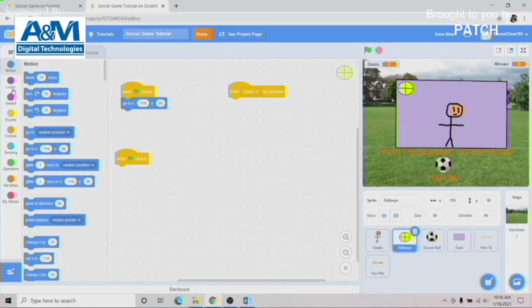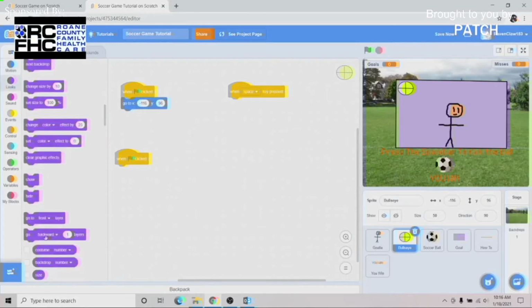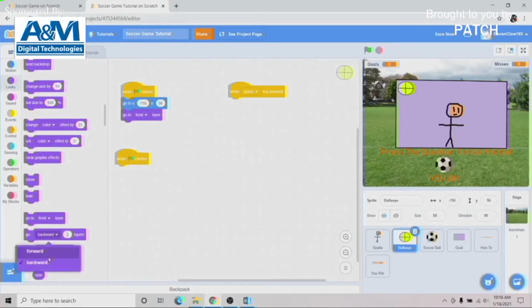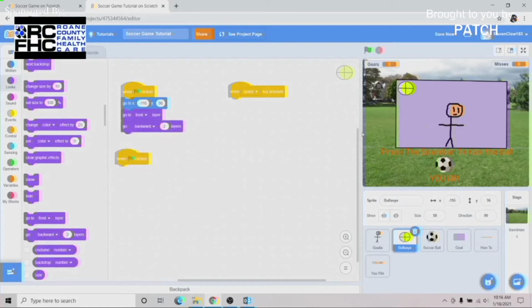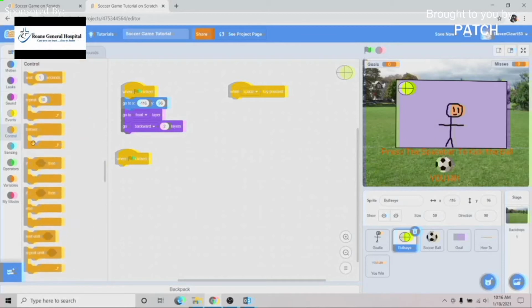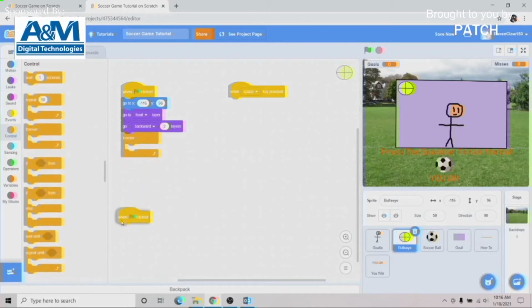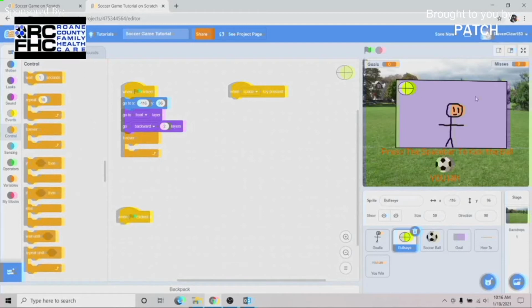We're going to need our layers again. So we're going to need front layer. And then we want him to move backwards 2. That way he is behind the goalie. And then we're going to need a forever. And we're going to have him glide in 6 different positions.